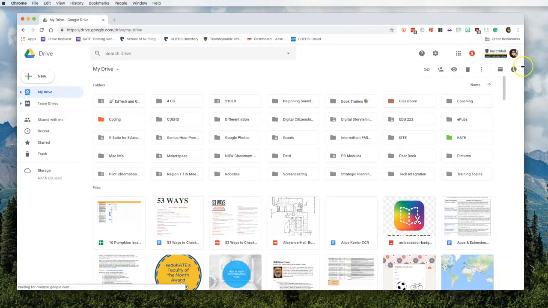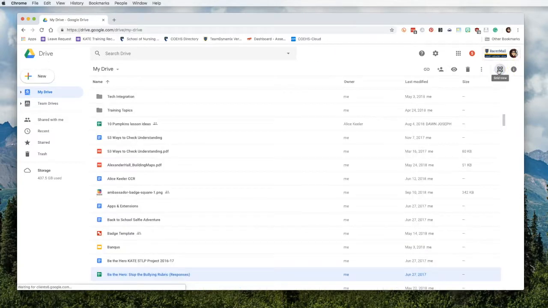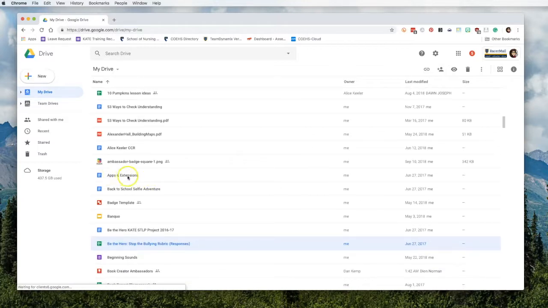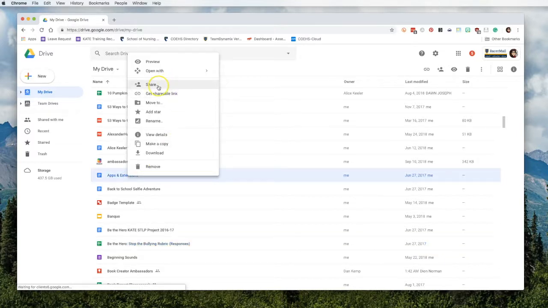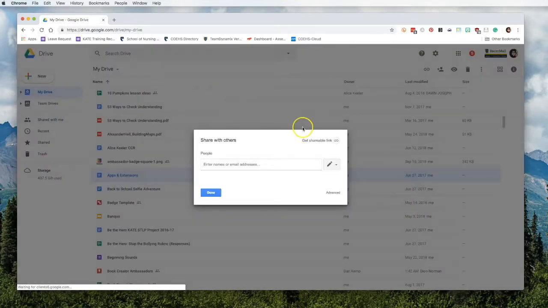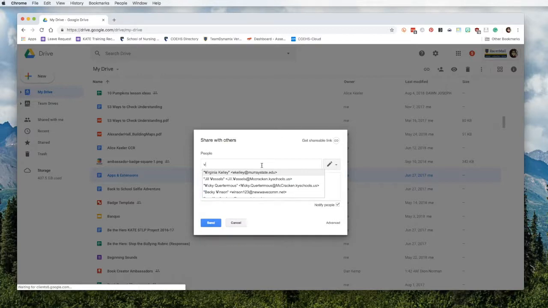So how do I go about sharing a file? Well, let's say that I want to share this apps and extension Google Doc. There's a couple ways to do it. I can right click on it and I can go to share. And when I get here, I can put in the email address of the person I want to share it with. So let's say I want to share this with Jenny.